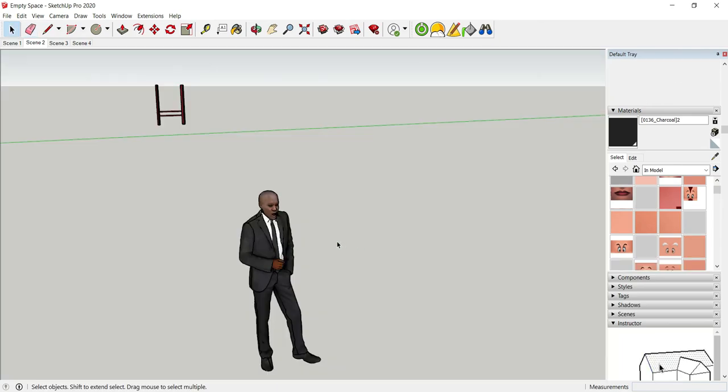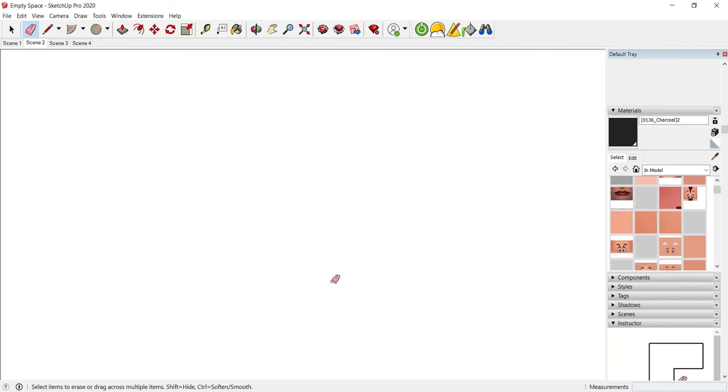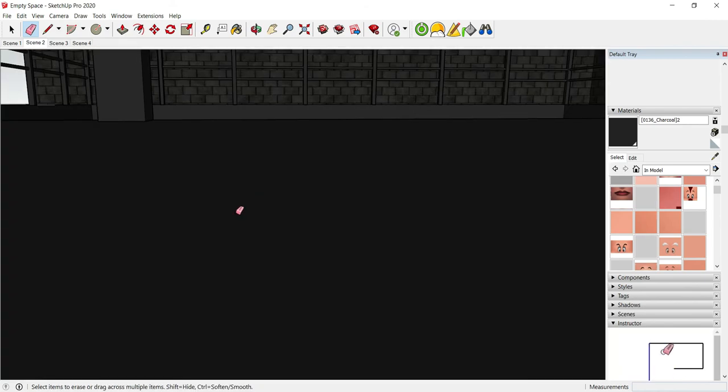Oops, I erased too much. Control Z. I can erase that line back out, and now I have my character to what I want it to be.